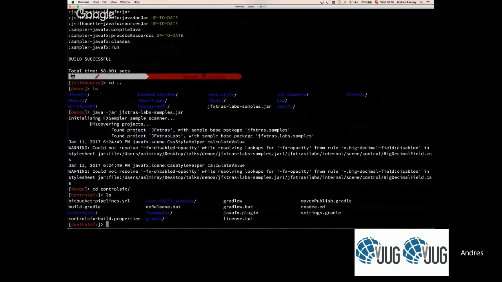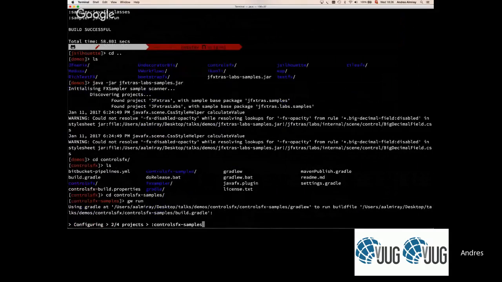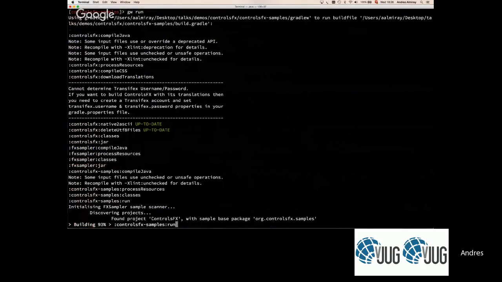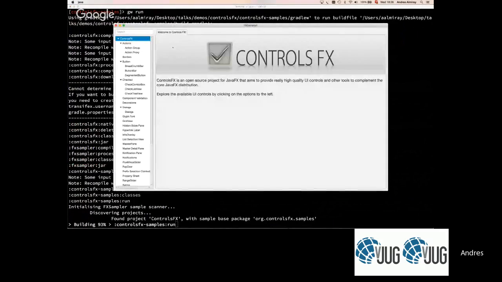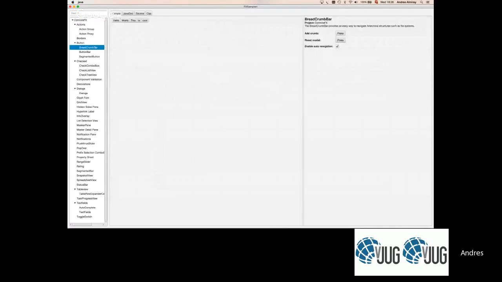I think it's inside control samples. There we go. Let's run it. All right. And the main screen should appear any moment now. There we go. So here we have a much larger number of custom widgets. One of the ones that I really like is this breadcrumb bar. So these are a series of buttons, and you can create this thing.